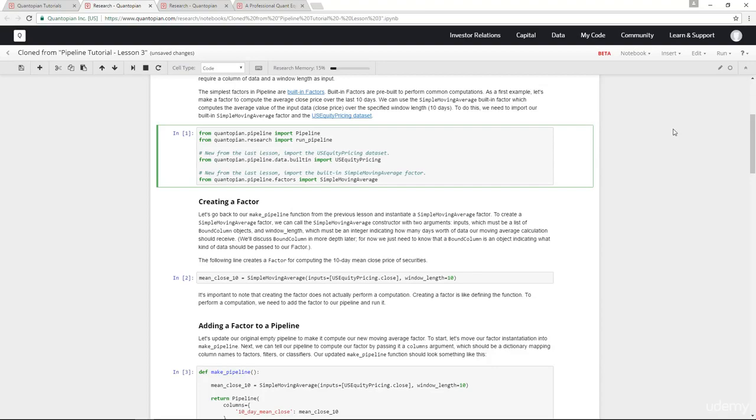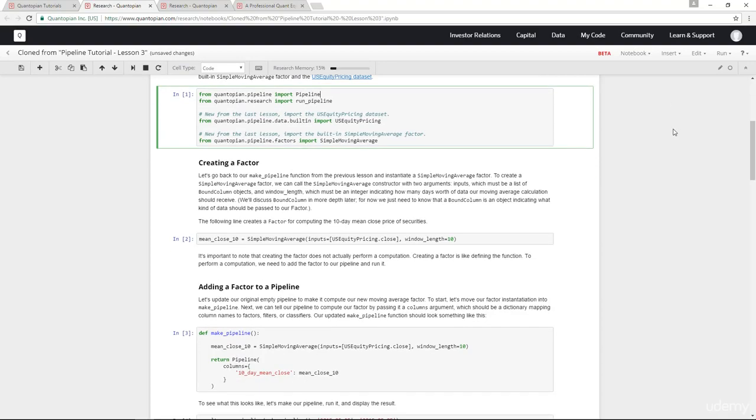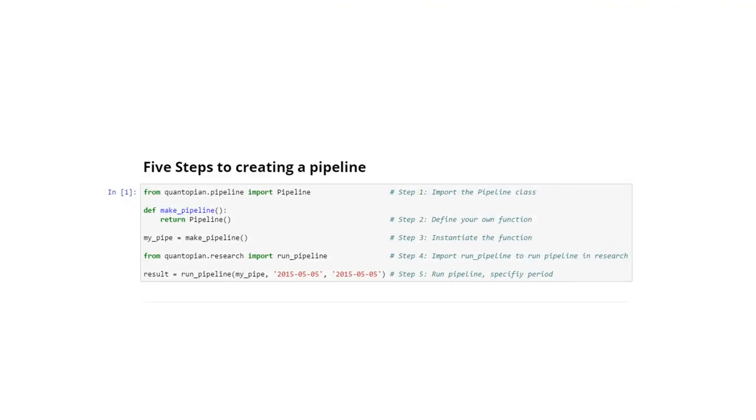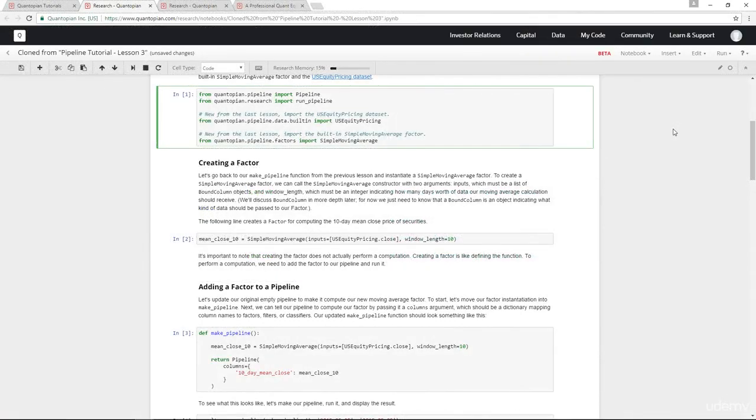Going back to the previous tutorial, we need to import pipeline. We also need a line to import run pipeline. In this tutorial there's a slight variation: we want to import the US equity pricing. What is in this US equity pricing is the open, high, low, close, and also volume that we want to download for the computations, because we are looking at the simple moving average in this case.